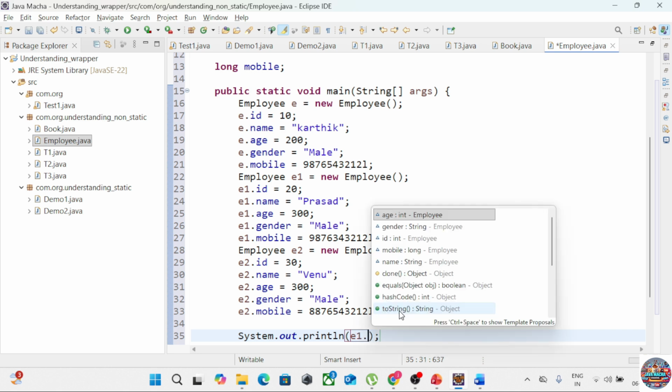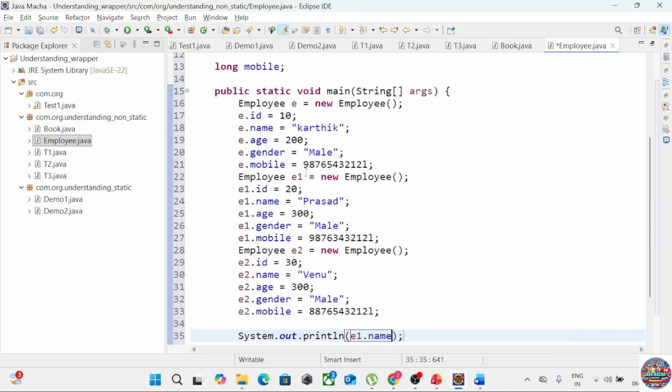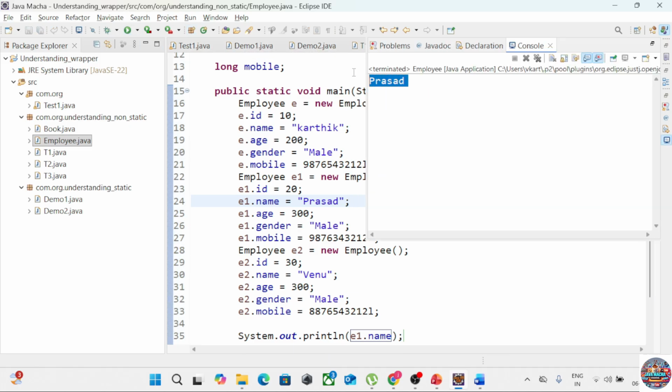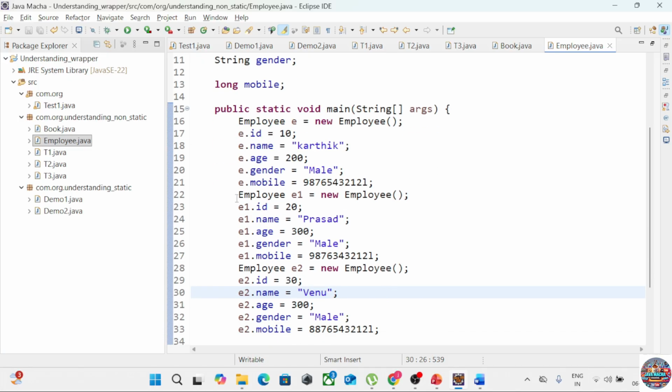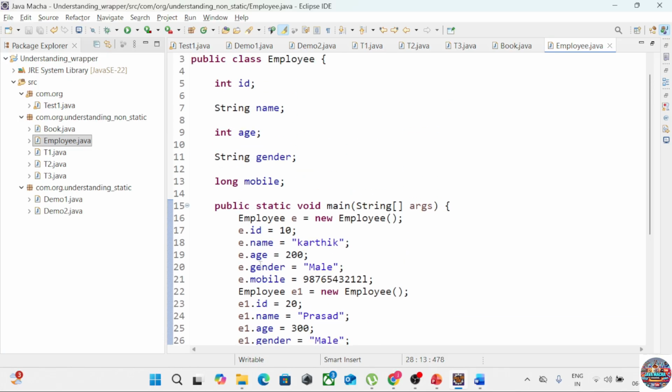So if I want e1 dot name, the employee one name, what is the employee one name here? It's Prasad, right? So when I run this, I'll get Prasad. Okay, so all this we already studied. Each object has its own data. While creating objects itself, we learned this.